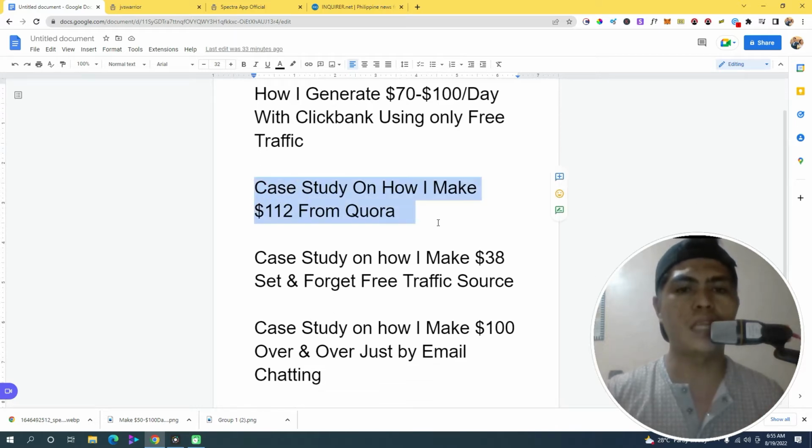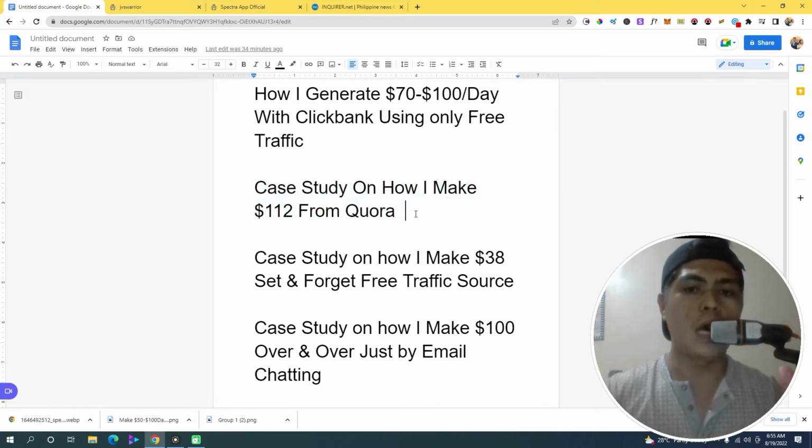My bonus number two, guys, I'm gonna give you access to a case study on how I make $112 from Quora. Now, this is a powerful method, guys. It's gonna blow your mind. This is not commenting. This is a really powerful strategy, guys, to make money from Quora, and you can also get evergreen traffic from Quora from this specific method, right? I'm gonna show you exactly a case study of how I make $112 from Quora. That is my bonus number two.